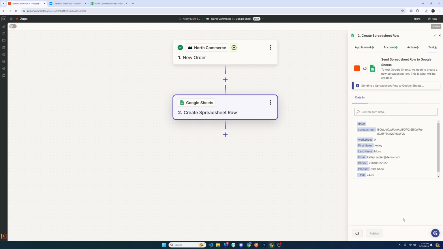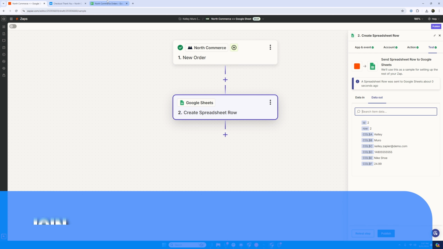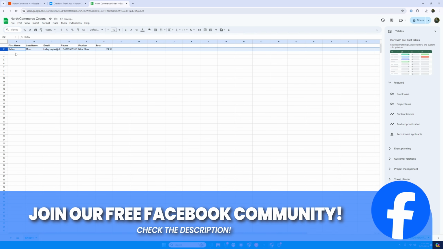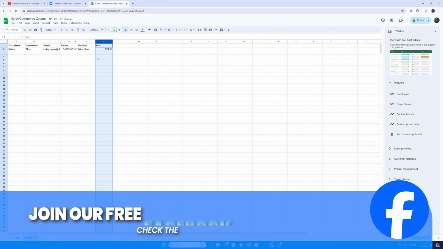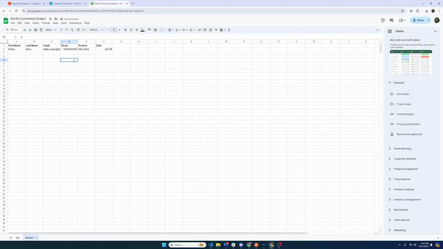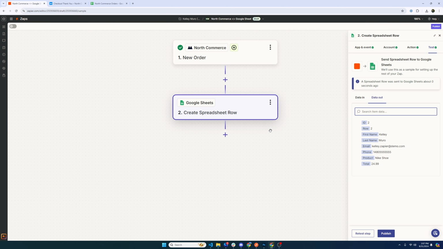And then I'll go ahead and test the Zap there. And I'll see that appear here. And I can make this some money or something. And all that looks good. So that is how you can get new order triggers with Zapier and North Commerce.